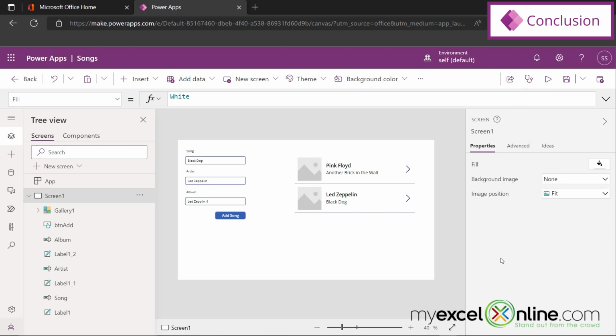So hopefully this video has given you a quick introduction to what collections are and how to create them, and then how to go back and access them to use throughout your app inside of Microsoft Power Apps.